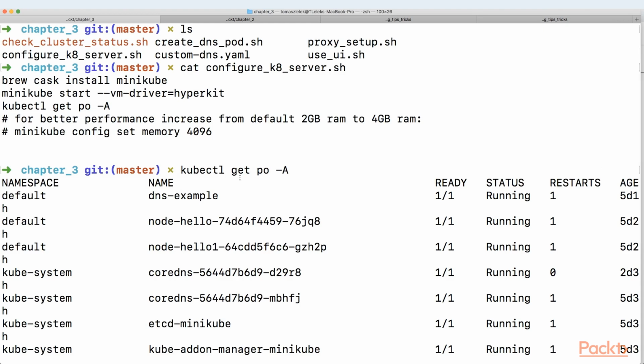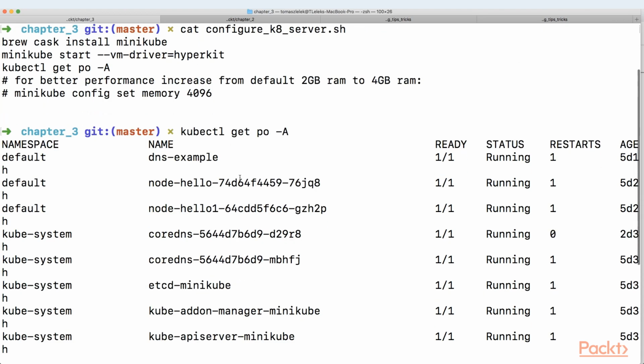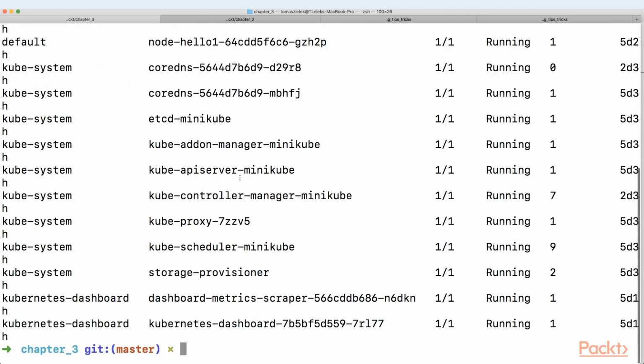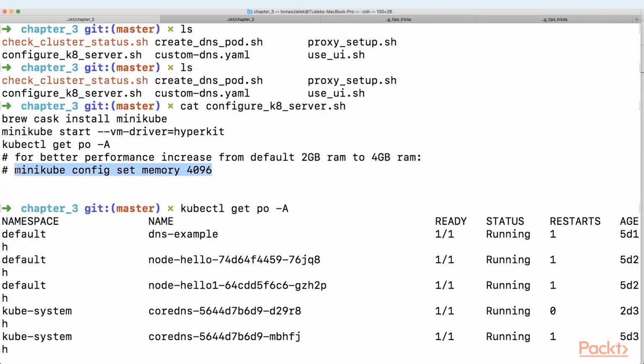We can see that within the Kubernetes installation, there are a lot of processes, as I have done some experiments, but you will have an empty list as you've just started and will be adding containers throughout this course. Finally, to increase performance of your Kubernetes installation, you can increase the memory that Kubernetes is using.